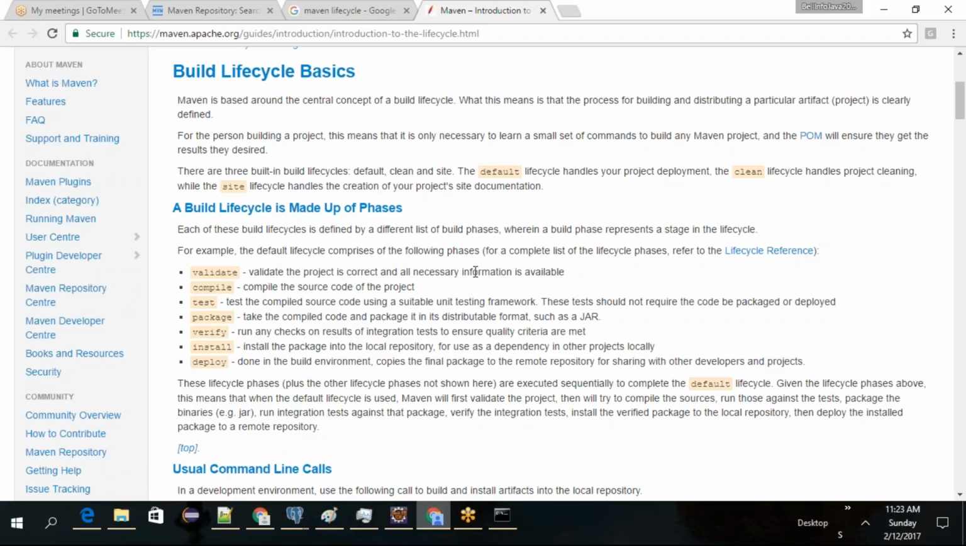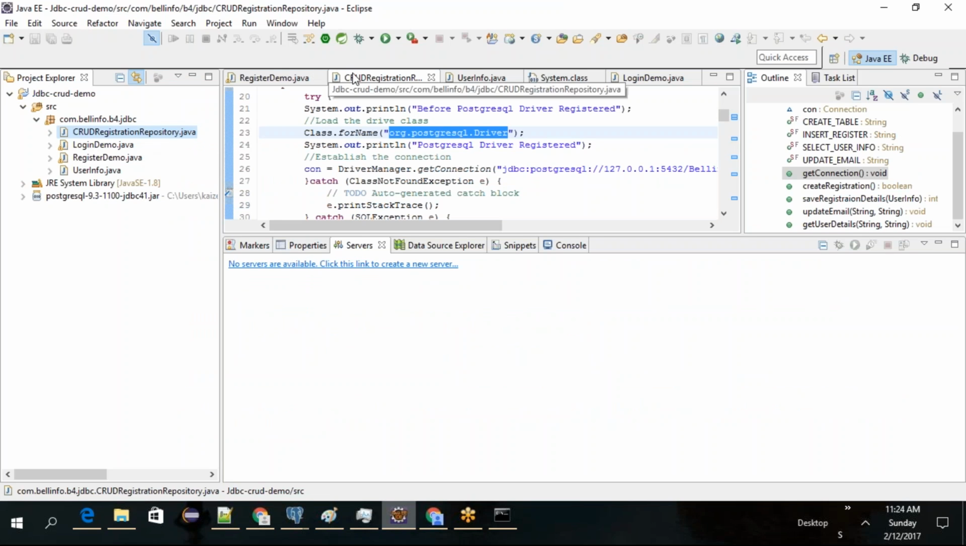Validate: the project is correct and all necessary information is available when you use mvn. mvn is the typical command that Maven will understand, just like java is the command that we use to compile and run Java programs, right? Like that, mvn is the command that Maven will understand. Compile: compile the source code of the project. Test: test the compiled source code using a suitable unit test framework. So what happens is when you write the unit test case, right? We have a good example, we'll see it.